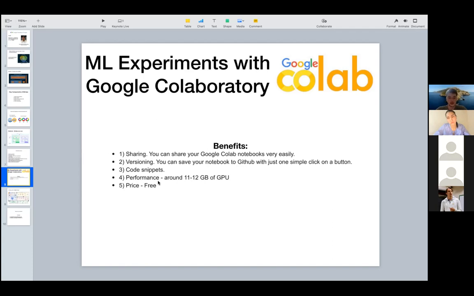The fourth one is performance. The performance is how much GPU power Google Colab gives to users. It is around 11 to 12 gigabytes of GPU of free power. The price is free for everyone. This power is enough for university projects or user-friendly machine learning projects.